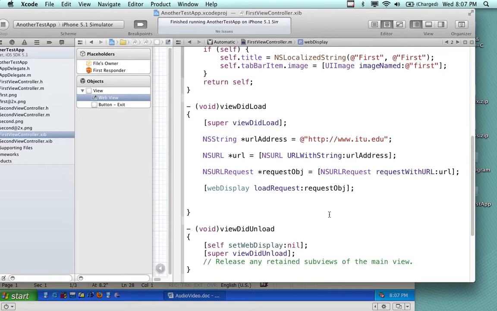So what we're doing here is we're going NSURL. We're creating the URL, then we're going URL request, which is another object. It's a request object that's going to be called the request object. And we're going to run NSURL request with URL, this URL. So it's actually kind of 3 steps: create the URL object, create the request object, send the request object, load the request object to the web display.